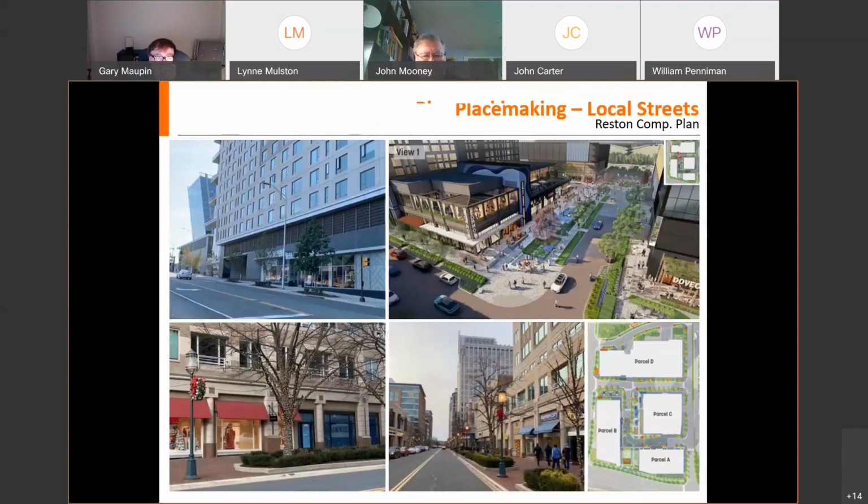And here's one of my other favorites. Here is Reston Station Boulevard. This is supposed to be a glorious street. This is a long, long street that goes from way south in Reston all the way up to Plaza America. It needs to be much better.